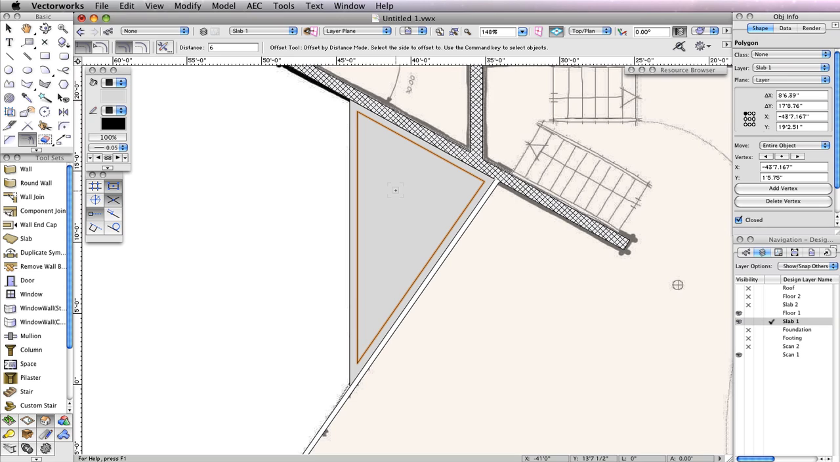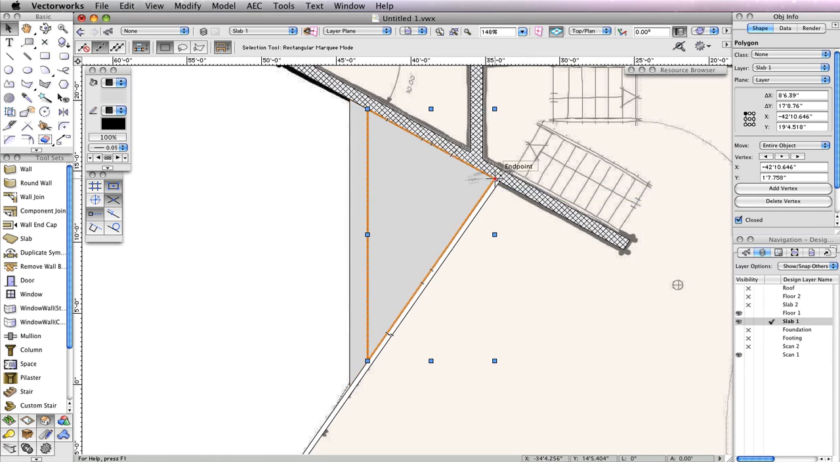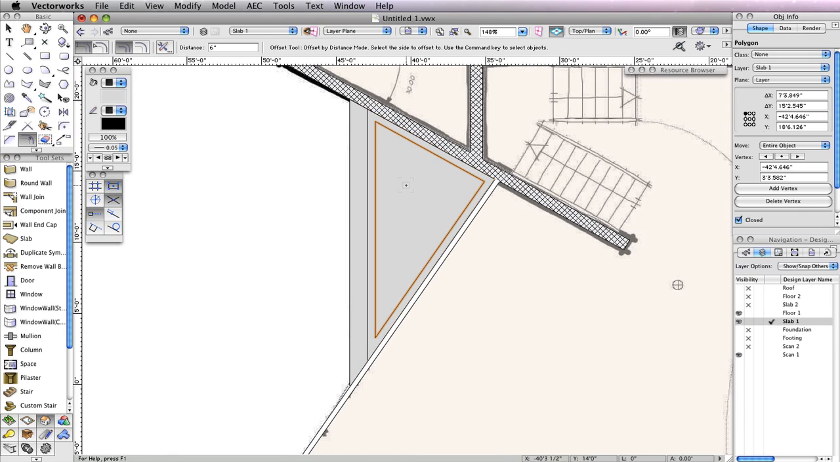After the offset polygon is created, activate the Selection tool and drag the offset polygon by its rightmost vertex and snap it to the rightmost vertex point of the larger polygon. After moving the smaller polygon, again choose the Offset tool from the basic tool palette and click anywhere inside of the smaller polygon to create an even smaller offset.